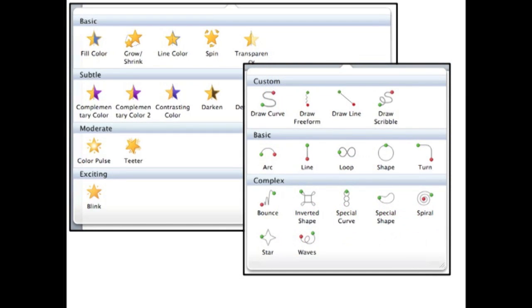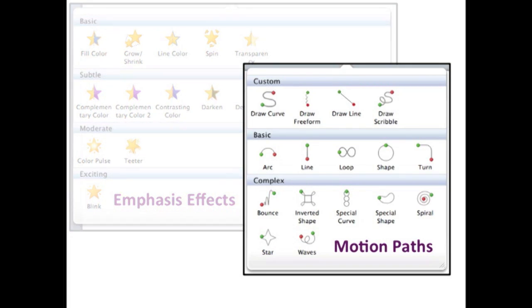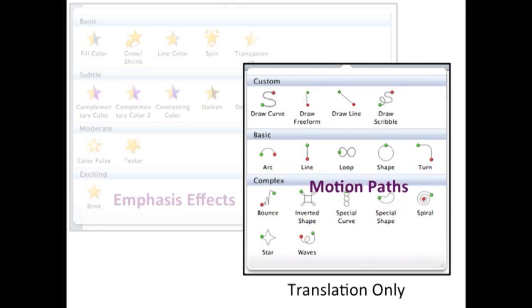Here are my choices. There are emphasis effects, which are designed to make a particular element stand out on a slide, and there are motion paths that are designed to move elements around. Now, if we look at just the motion paths, those are designed for translation only. Even a fairly complex path, like an inverted shape, doesn't rotate or bend the object as it moves it around.